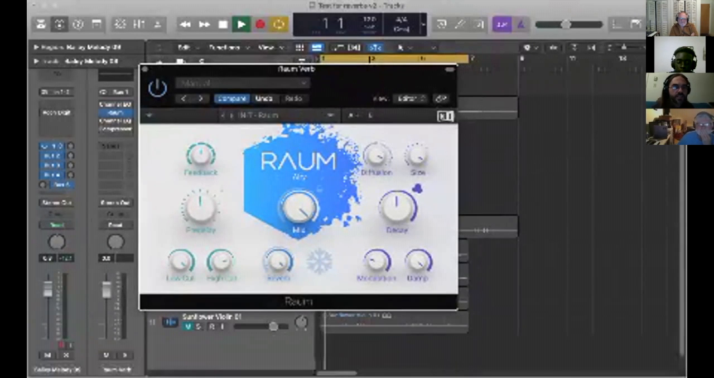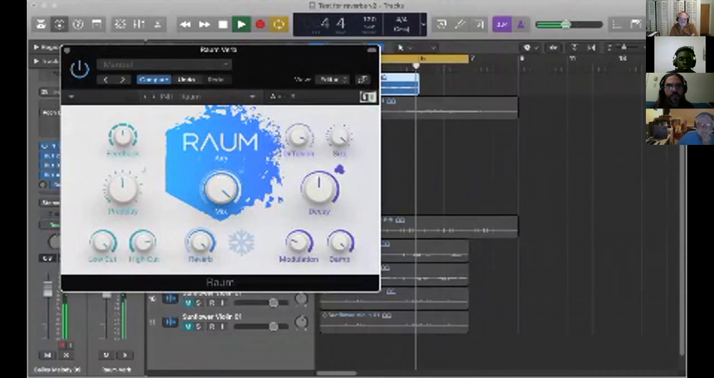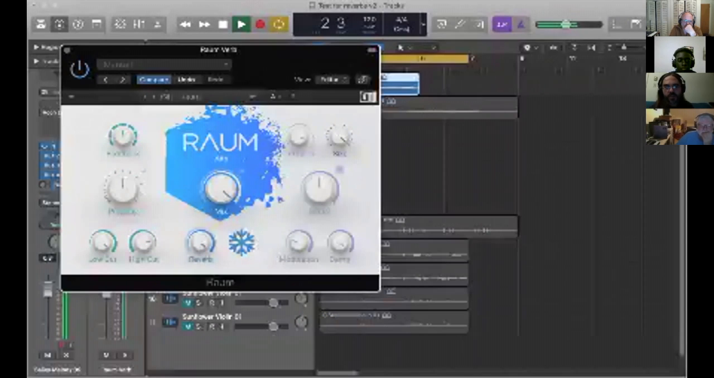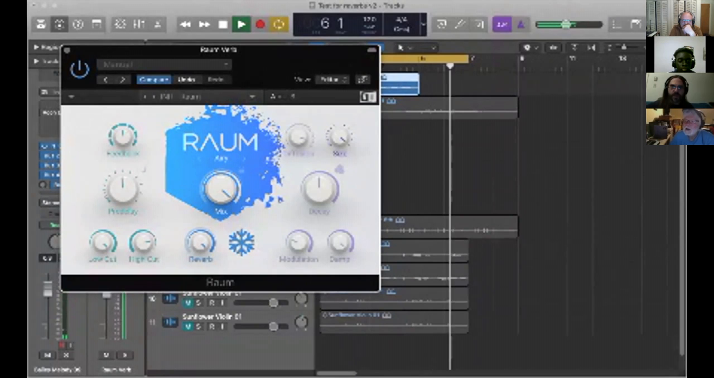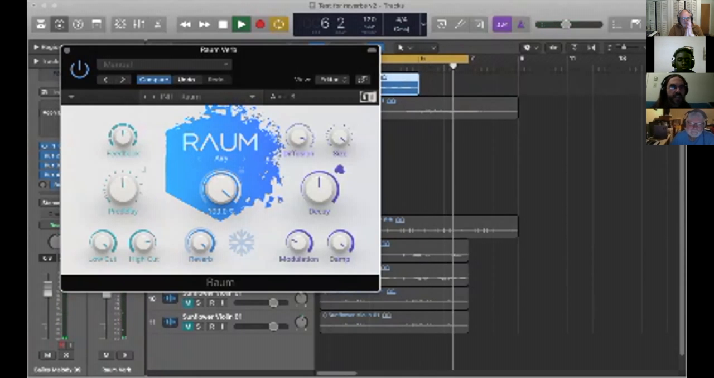There's a snowflake sigil right here. That's a freeze, so it basically takes that signal, and until I run out of power or whatever, it's going to hold that thing in the background. And then I can turn it off. So Rome has some interesting stuff besides that.